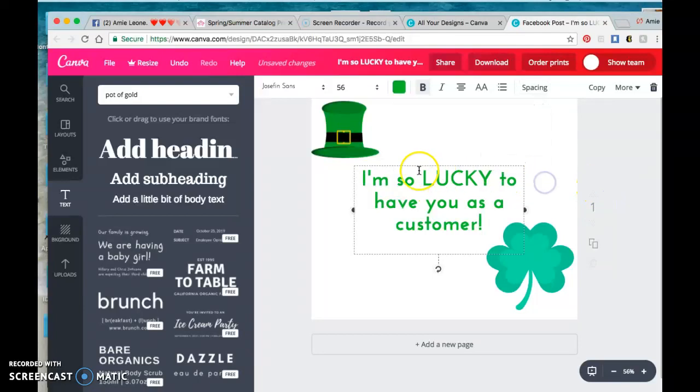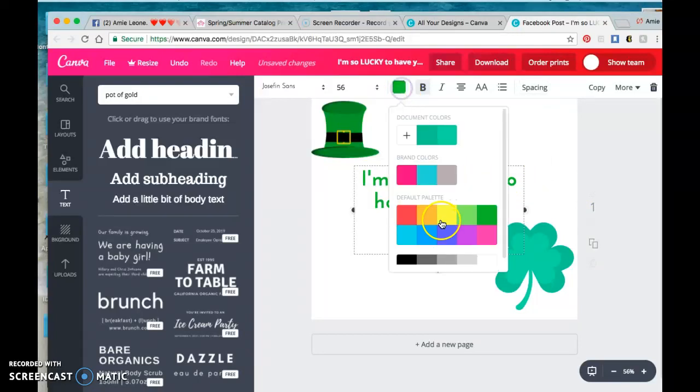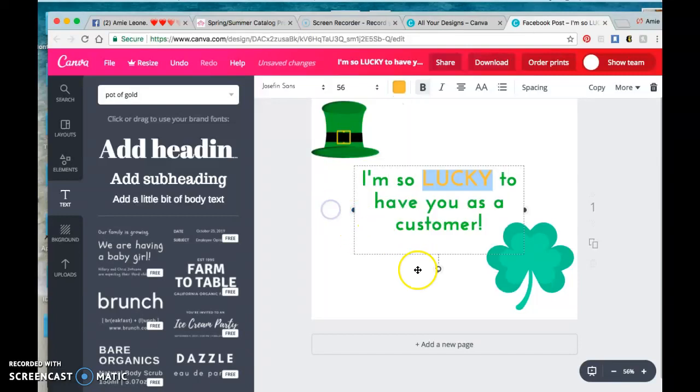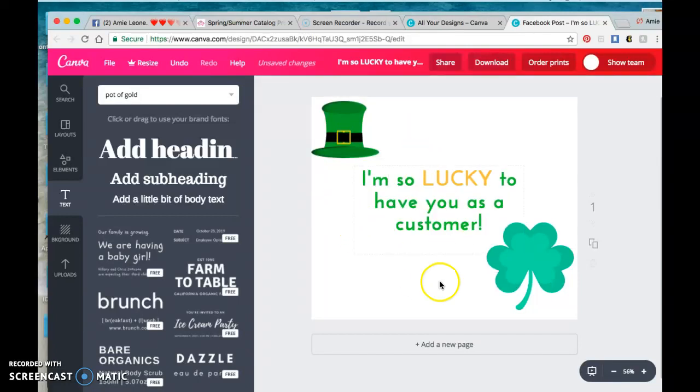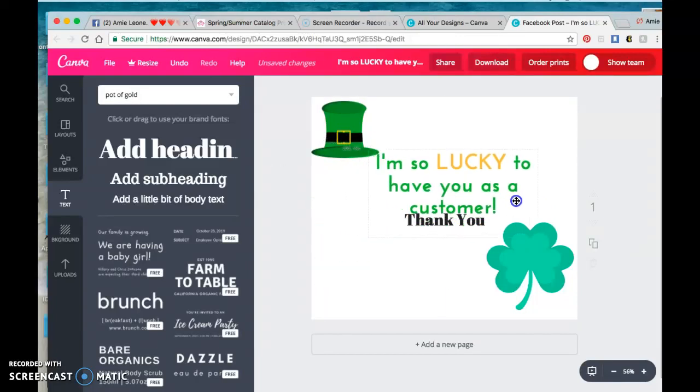Okay. And then maybe I'll change Lucky to this kind of goldish color. I like it. And then I'm going to add back in that thank you. Oops. So I grabbed the wrong one.